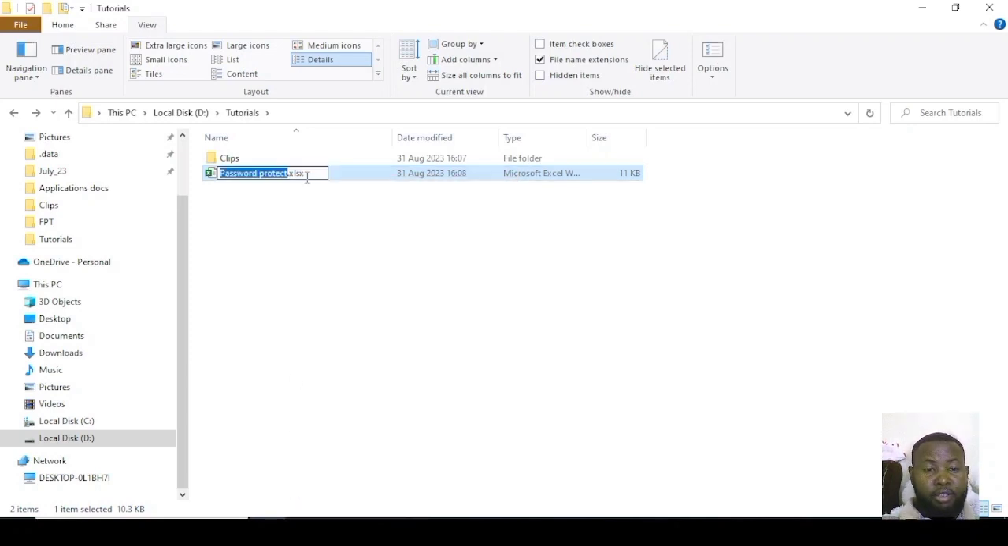To rename, you find this extension. If you don't see this extension, you just come here on the file menu in the folder, and you click View, and you tick File name extensions. So you see, if I untick, we can't see the extension, but if I tick file name extensions, the extension will appear.